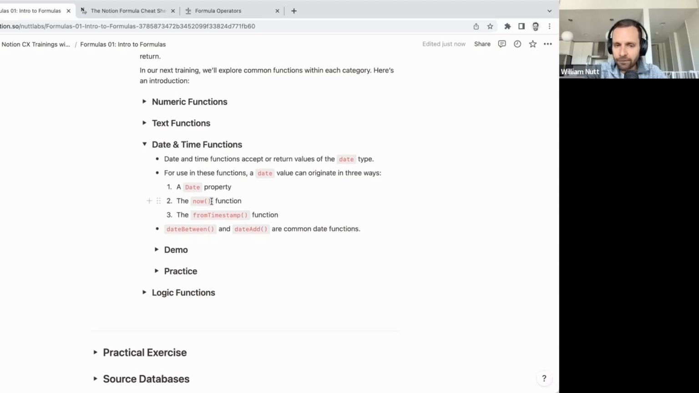We also have the now function, which we'll be referencing often. And the now function just accepts no arguments. What it does is when the database is loaded, it just returns the current date and time. So you can imagine that would be helpful if you wanted to find the amount of time between a previous date and now, or the amount of time between now and an upcoming date, such as the amount of time remaining before a deadline.